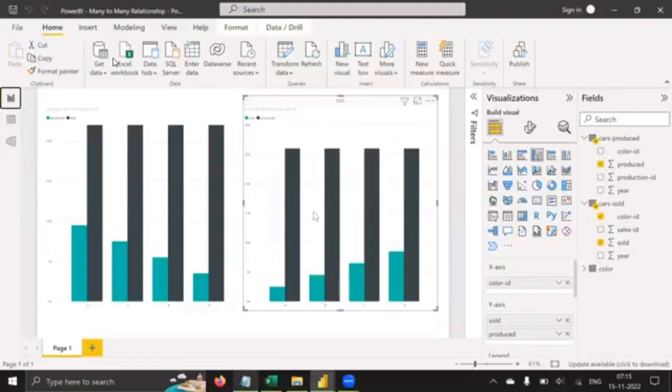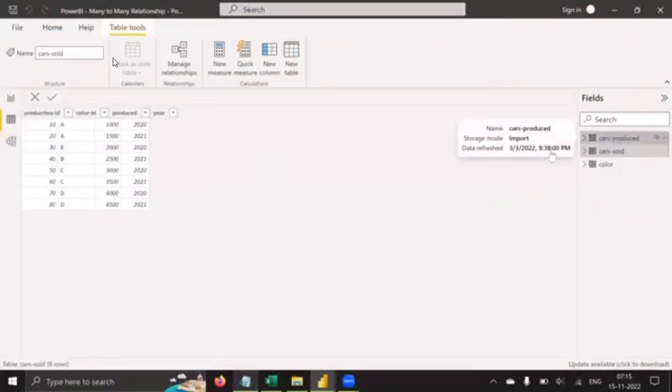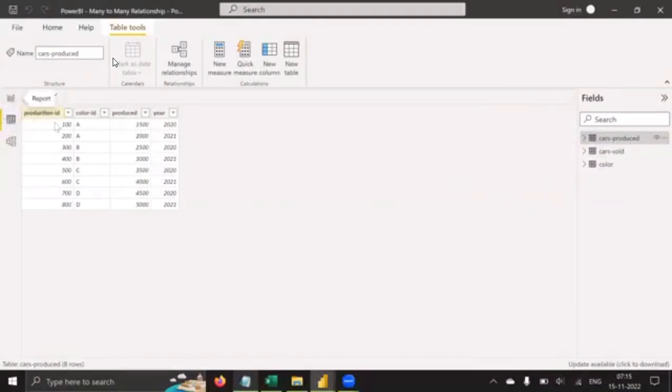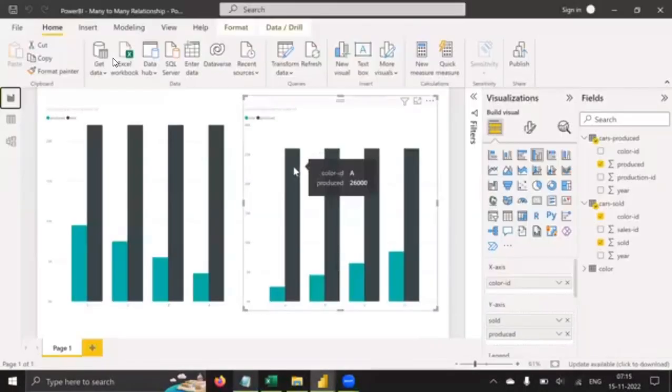Now this might be a possibility, right? You can produce more cars but sell fewer cars. This might be a possibility. But let us go back to the data view and check the number. Let us go to cars produced and check. The chart is saying that for color ID A, it should be 26,000. But in fact, the data is saying it should be 3,500, right? 1,500 plus 2,000 is 3,500. But the chart is saying 26,000 here.